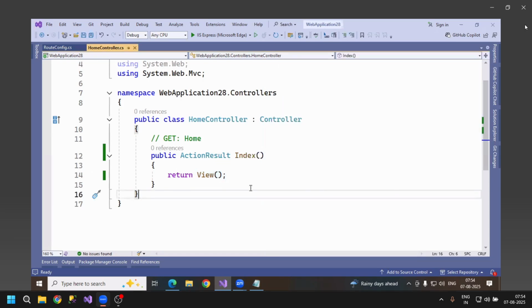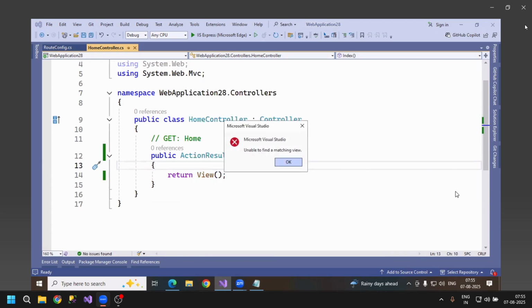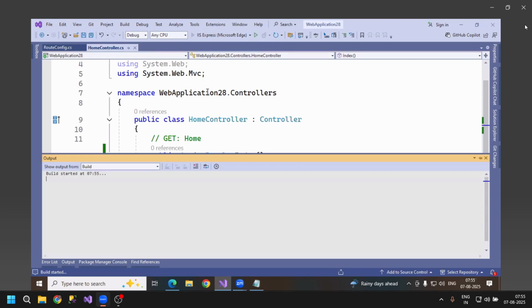Okay, I deleted it. Do we have any views now? Right click, go to view. It's not going because there is no view. Now run the code. So here it needs to return what? A view. But there is no view we created.